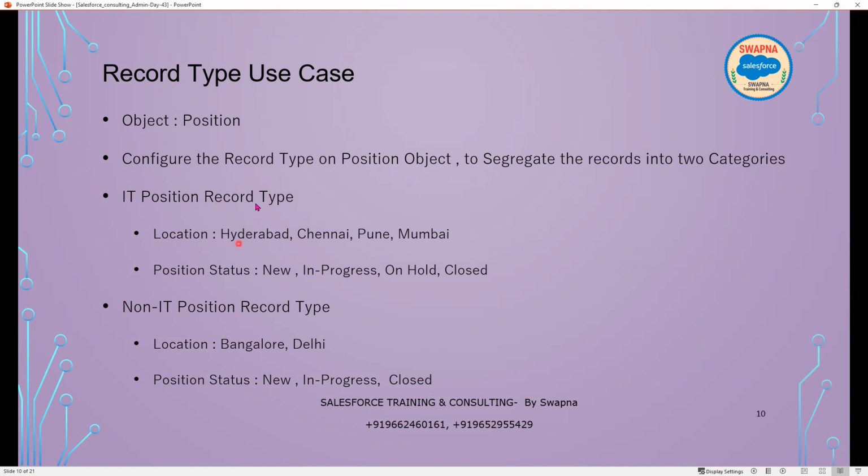That means you need to create two record types. In each record type, you need to restrict the picklist values. In Location, for the IT Position record type, you should show only Hyderabad, Chennai, Pune, Mumbai. For the Non-IT Position record type, you should show only Bangalore and Delhi. For Position Status, for the IT record type, you should show New, In Progress, On Hold, Closed. For the Non-IT Position record type, it should show only New, In Progress, and Closed. This is the assignment. Take notes of it.